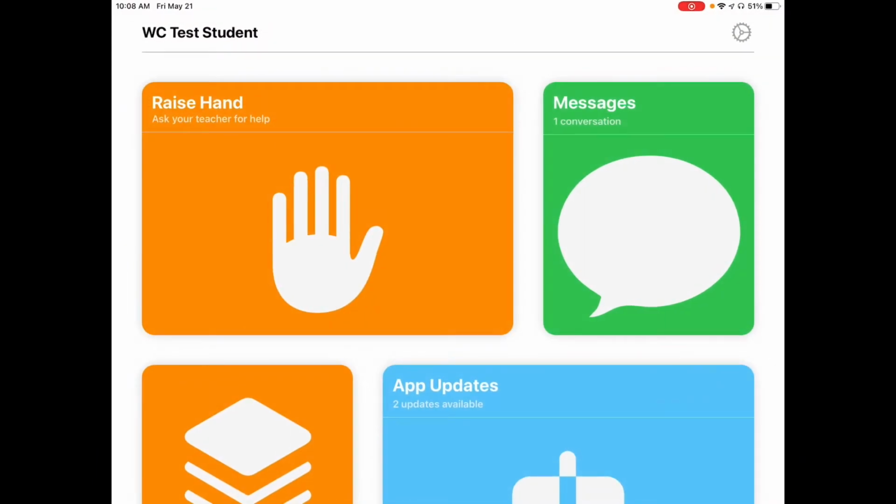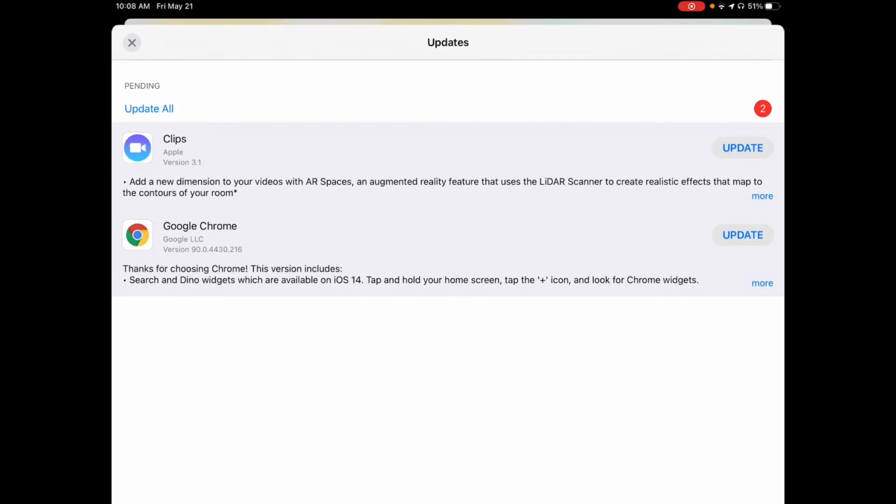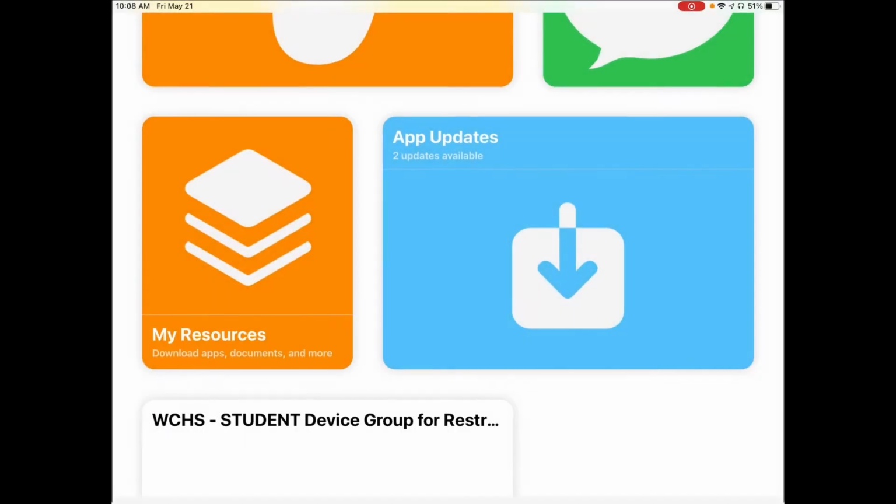And this is going to open up and it's going to show you that there are a number of different tools. First of all, once your teacher has created a class, you can raise your hand and it will notify them. You can send messages. You can click here to update any apps that are on your iPad, and you can hit update. It's very simple, and you close out of there. But the tool that you're going to be most interested in is this My Resources.